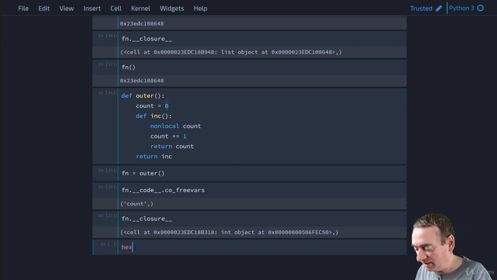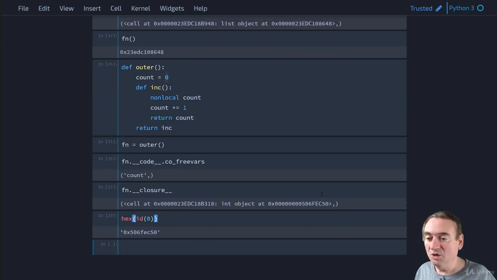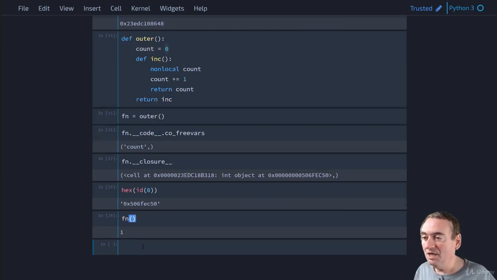In fact, we can look at hex of id of 0. Since we know that 0 is a singleton integer, it's a singleton object in Python, we should get the same memory address back. And indeed, we do. All right? Because it's a singleton object. So now, let's go ahead and call the closure. So we're going to call fn, and we see it returns a value of 1. Well, what happened is that count was 0, right? Count was pointing to the cell that was pointing to this object.